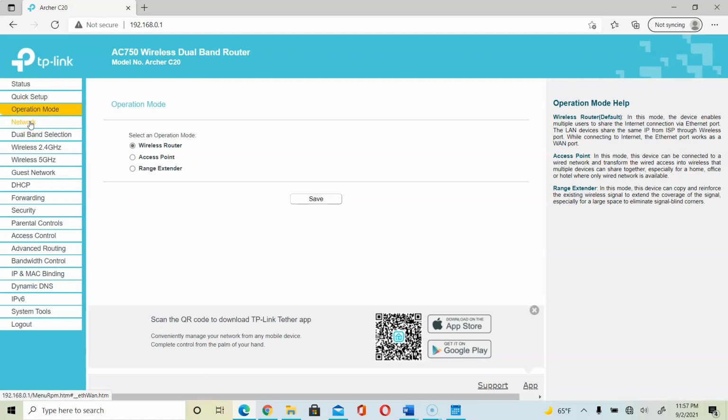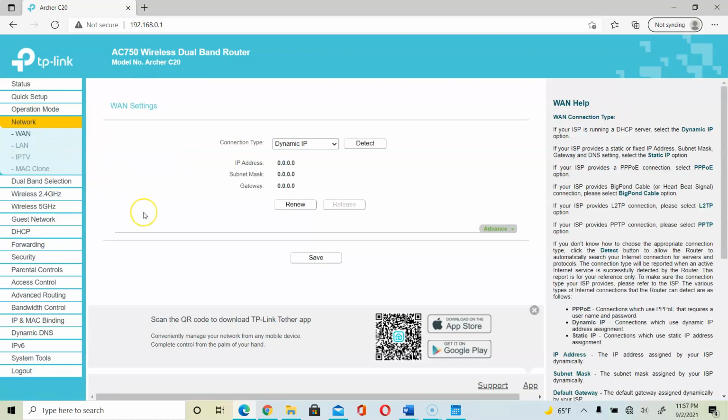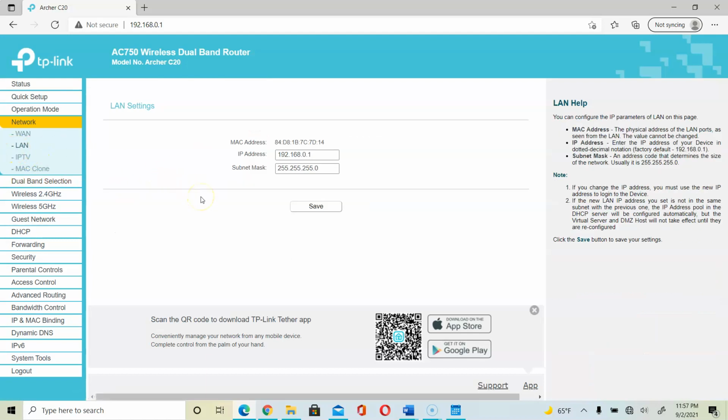Then once I go to the next part, I will look at the network. And here what you would see is that it is obtaining an IP address dynamically. On the WAN side, since we don't have it connected, it will not show anything there. So I'm going to click on the LAN. Here we would see our router IP and its subnet mask, and then here's the MAC address. So we are going to click save.